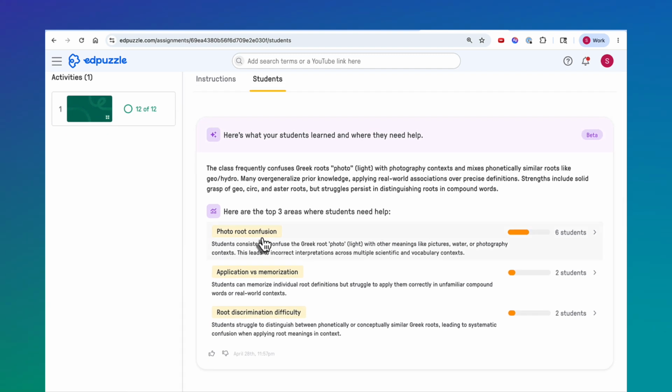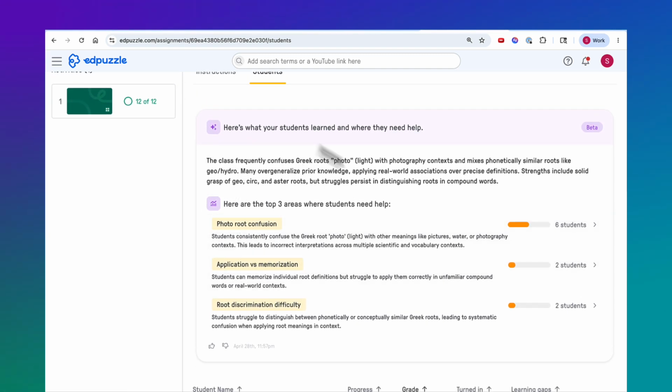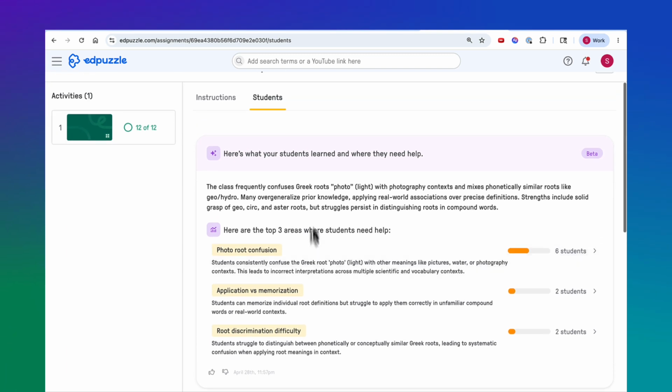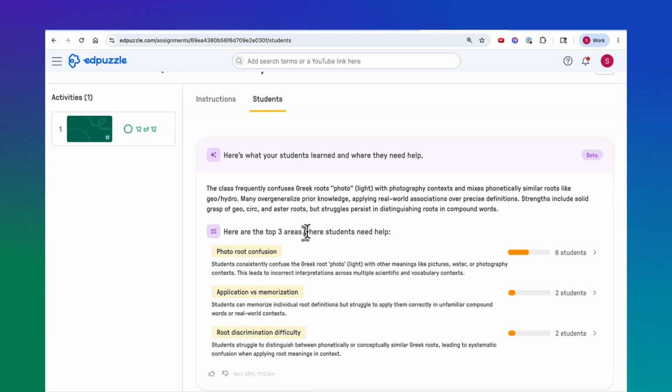We talked about Edpuzzle Insights and we toggled that on when we assigned the video. Edpuzzle Insights are going to tell you what students frequently confuse and some of the biggest misconceptions. This works for quizzes and videos and soon to be other tools.